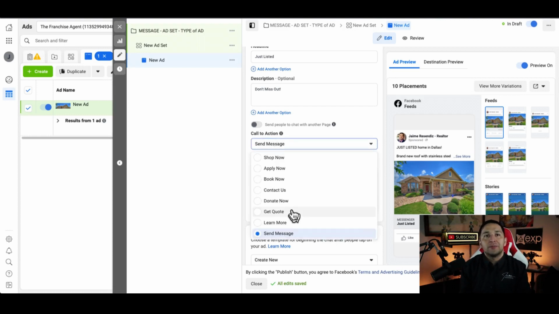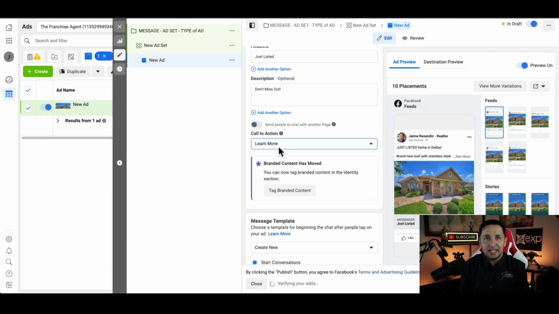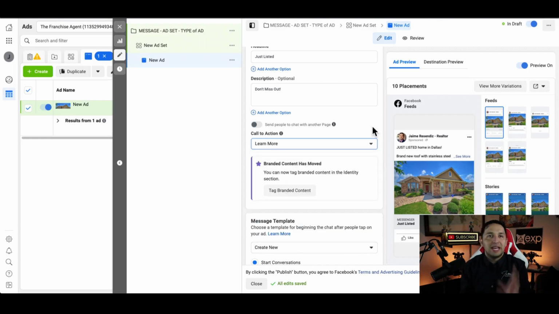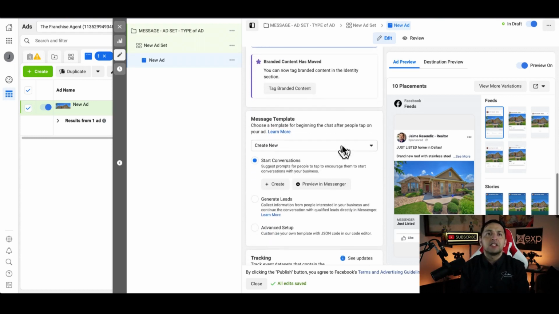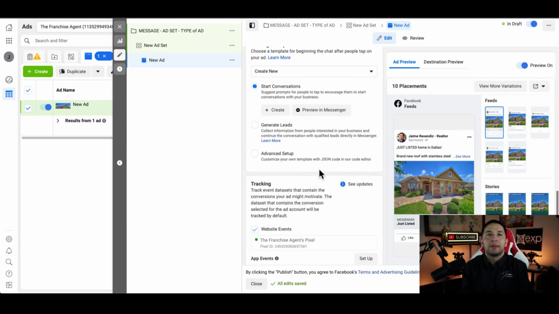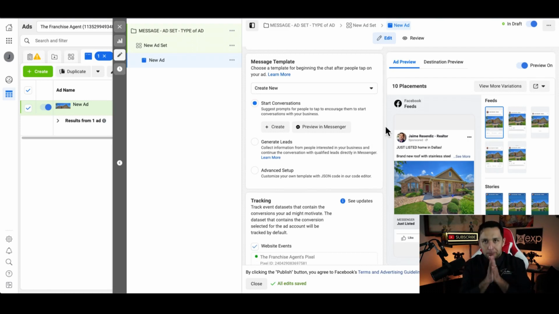And then the call to action. I've yet to see an example of where I don't do this, but I always do learn more. Now you could put send message, that's okay, but you could put whatever call to action you want. But for me, I don't know what it is about it. Maybe I should split test it and not be so set in my ways, but I go with learn more. That's what I do. So that's something that if you do something different, let me know in the comments section. I'd be interested in learning your results with that, but that's what I end up doing for the call to action. Now we get to the meat and potatoes of it.